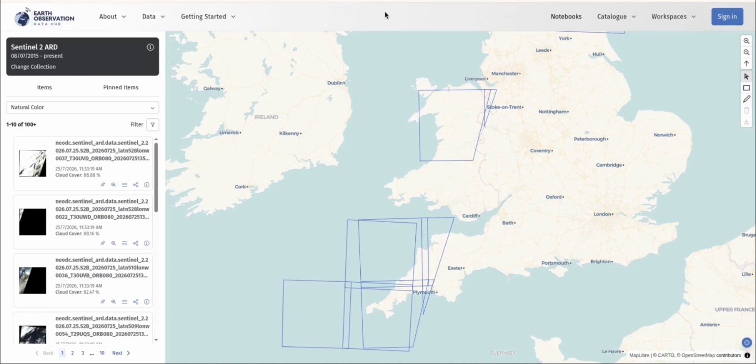I just want to point out that for everything that you're going to see in this video, we're not signed into the hub. This is something you can do without having an account, and it really shows how the hub can help you get started in understanding what data might be useful for the use cases that you have.